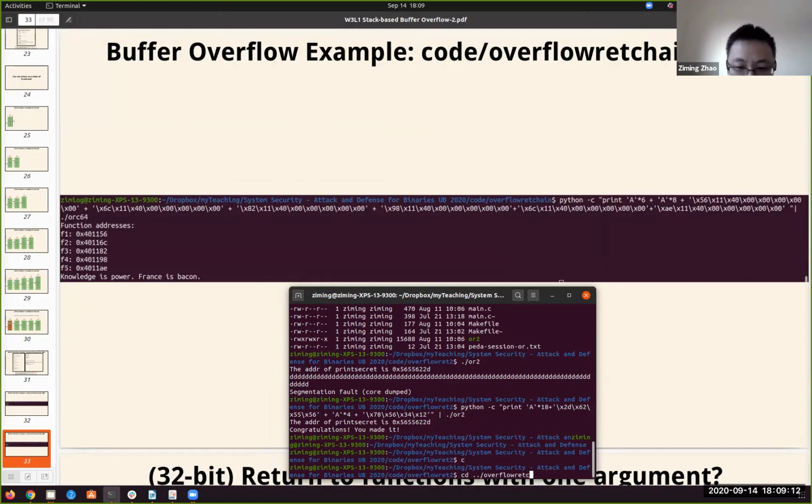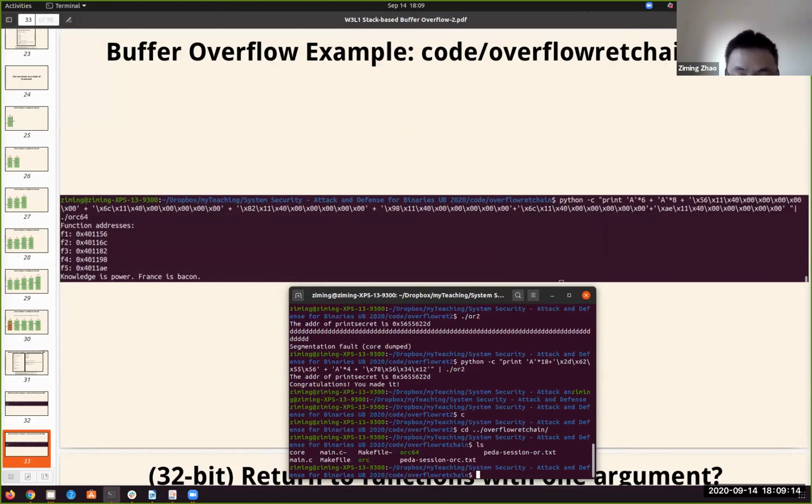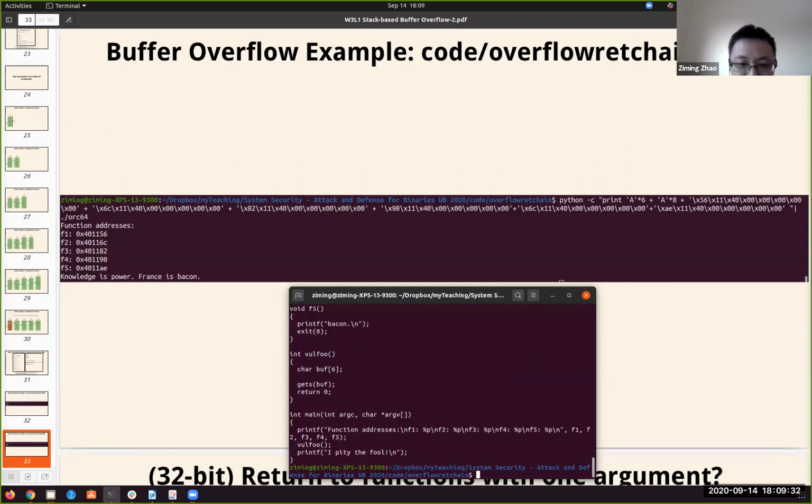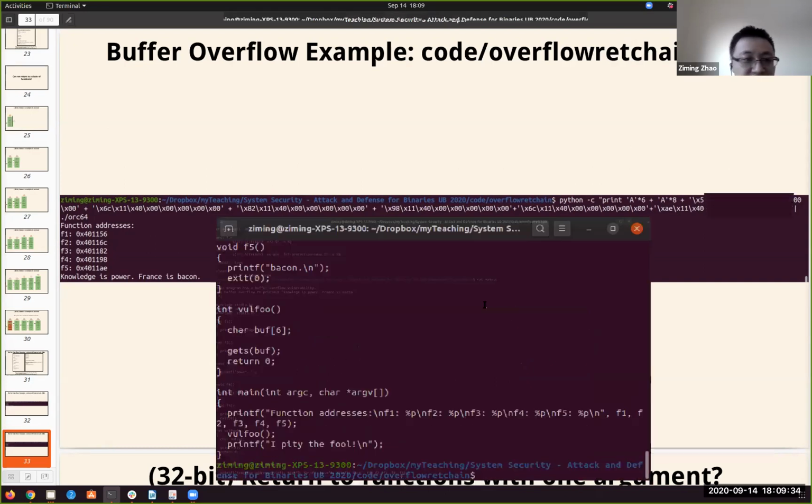Overflow return chain. Okay. So I don't think the makefile has anything special here. We don't have the canary, which we will talk about maybe next week. That's it. We do have the stack is not executable. We're not executing anything on the stack in this case. So you can see the main function is exactly what I showed you.